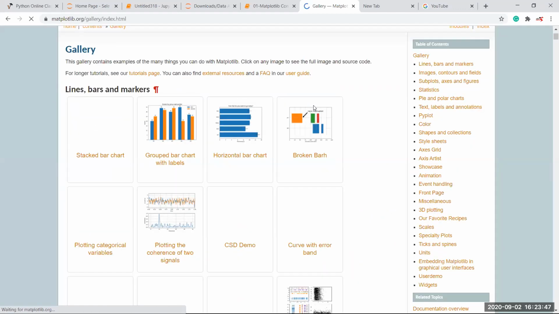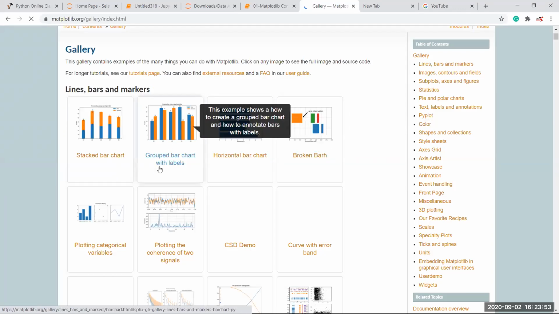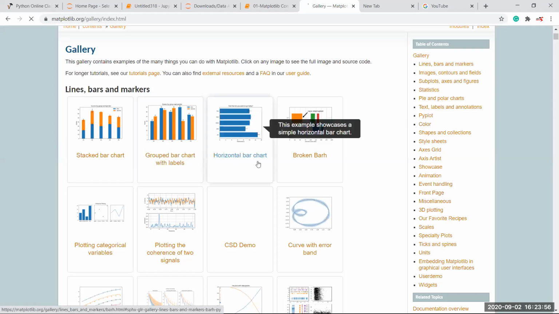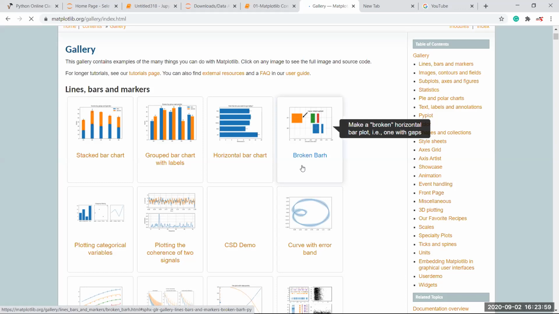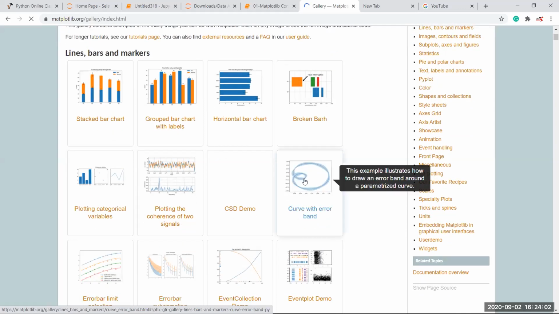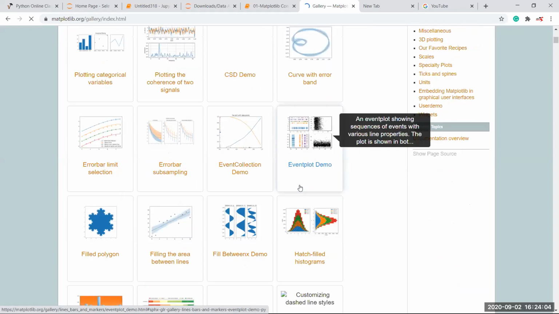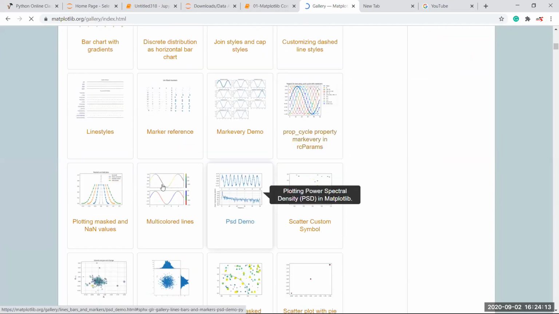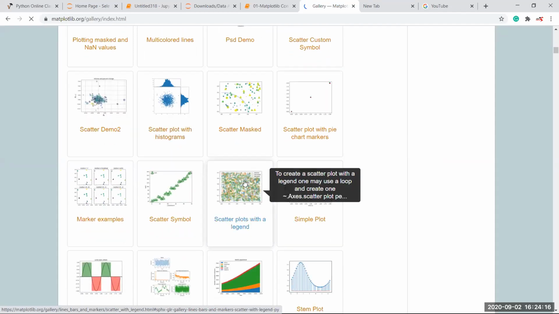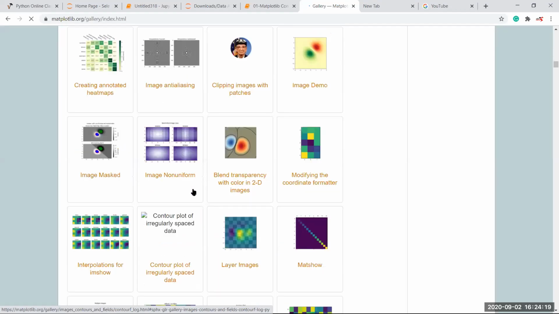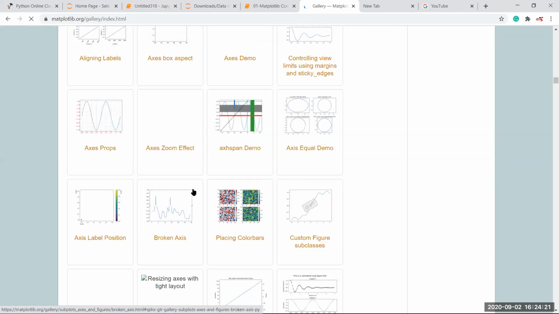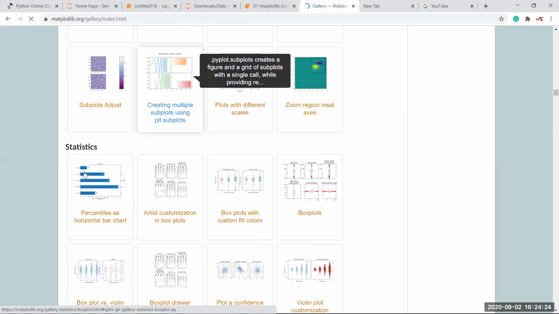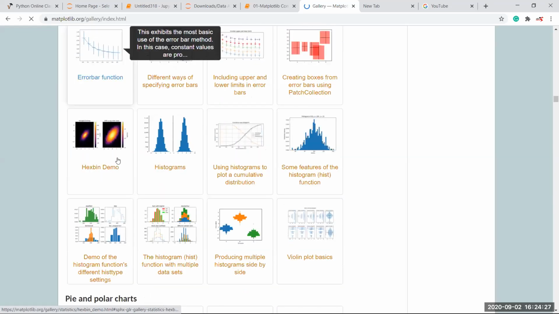This is the gallery. We have a lot of types. Stacked bar chart and grouped bar chart, these are the types of bar charts. Horizontal bar charts, broken bar charts, and this is a curve with error bands. These are the types of graphs. This is hatch filled histograms. If you want to know the coding behind it, you can just click the figure. These are the types. We have a lot of types, statistical plots and pie charts.